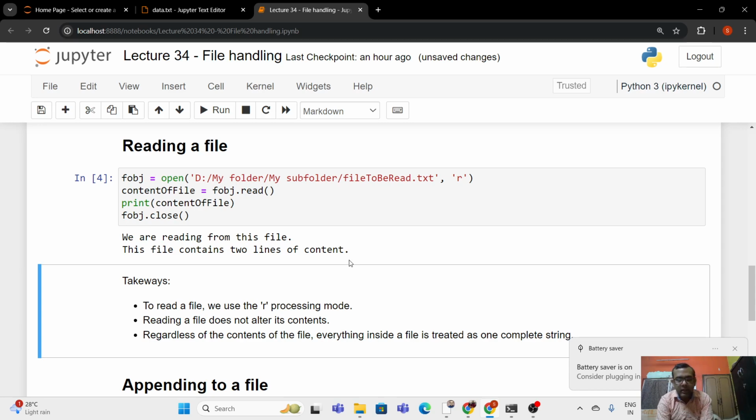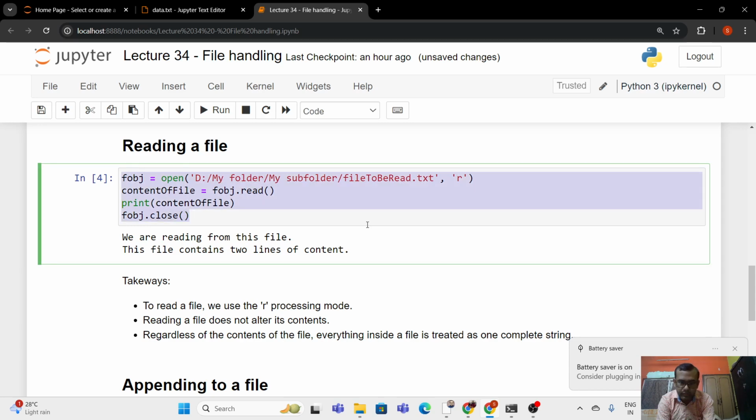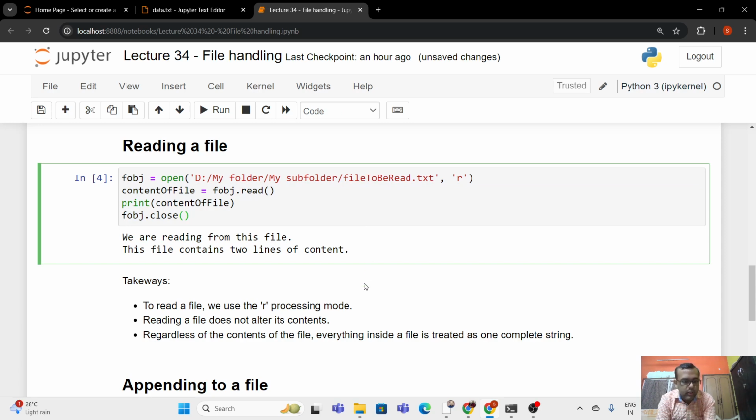And we just saw that when I opened up the notepad and showed you the contents of the file. After the read operation was performed, the contents were exactly the same. The contents did not alter. So reading a file will never alter the contents of the file. And the last thing is, regardless of the contents of the file, regardless of the content being text or numbers, Python will always treat the contents of a text file as one complete string, which is why we were able to read the entire contents of the file in a string called content of file, and then display the contents as well.